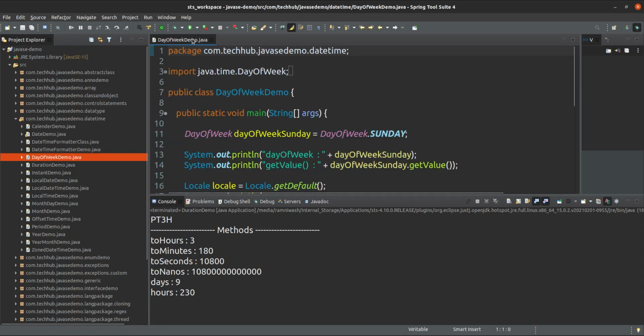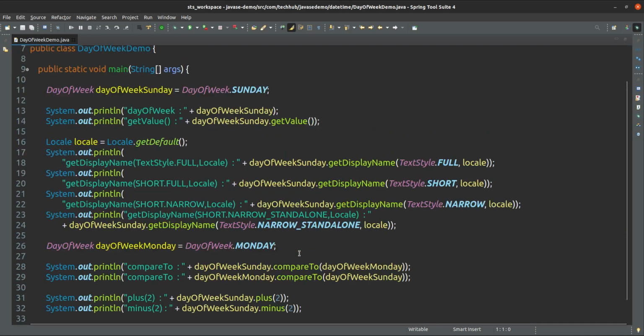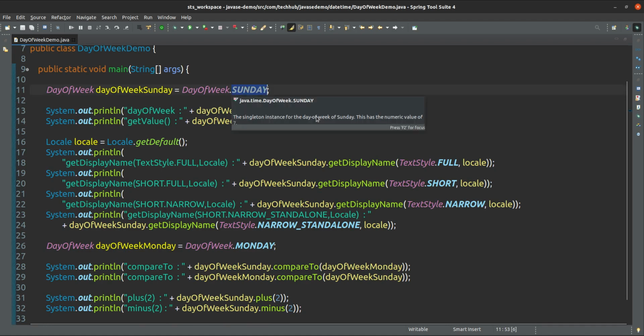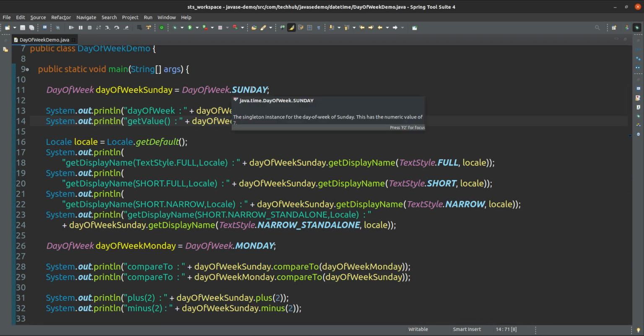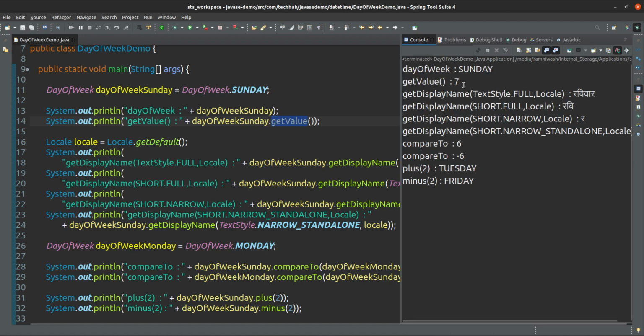Okay, so this is a day of week. If you use this day of week, I have created Sunday. We can create Sunday, Monday, Tuesday, Wednesday, like that only, because only 7 days are there in a week. So we can create that week, and day of week we can print here as it is. Get value means currently this Sunday is the 7th day of a week.